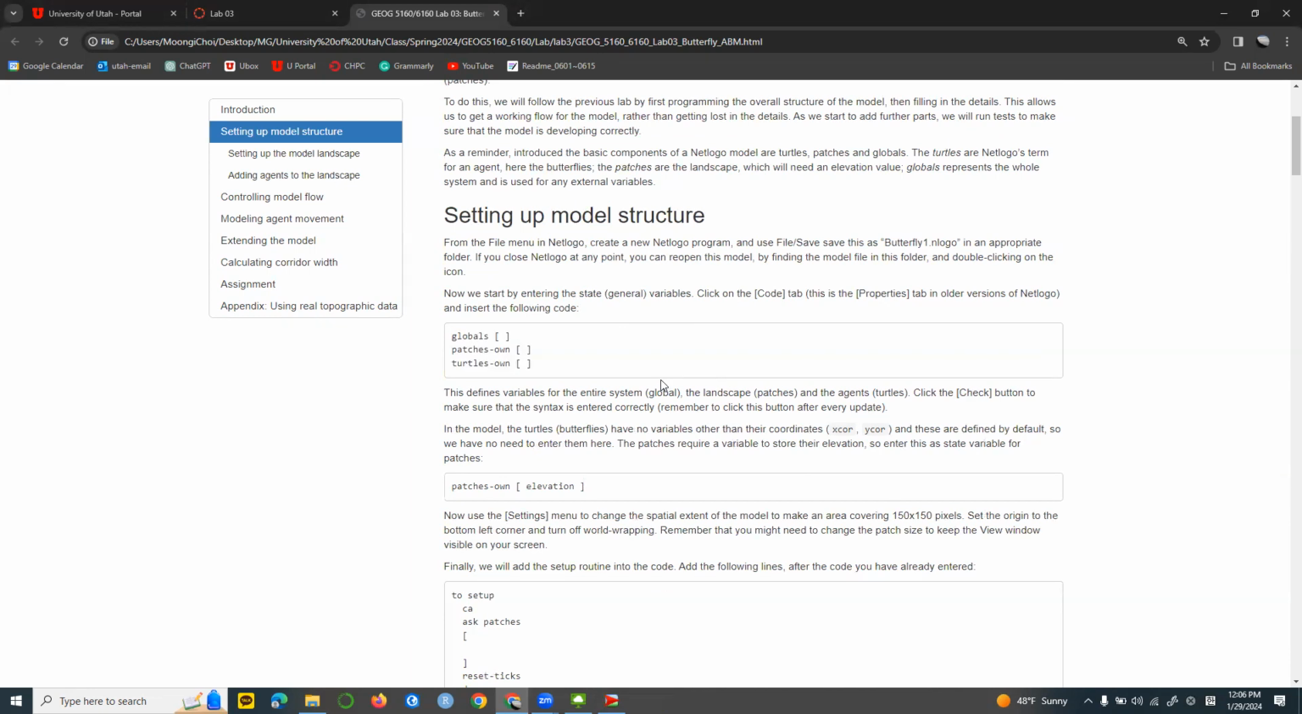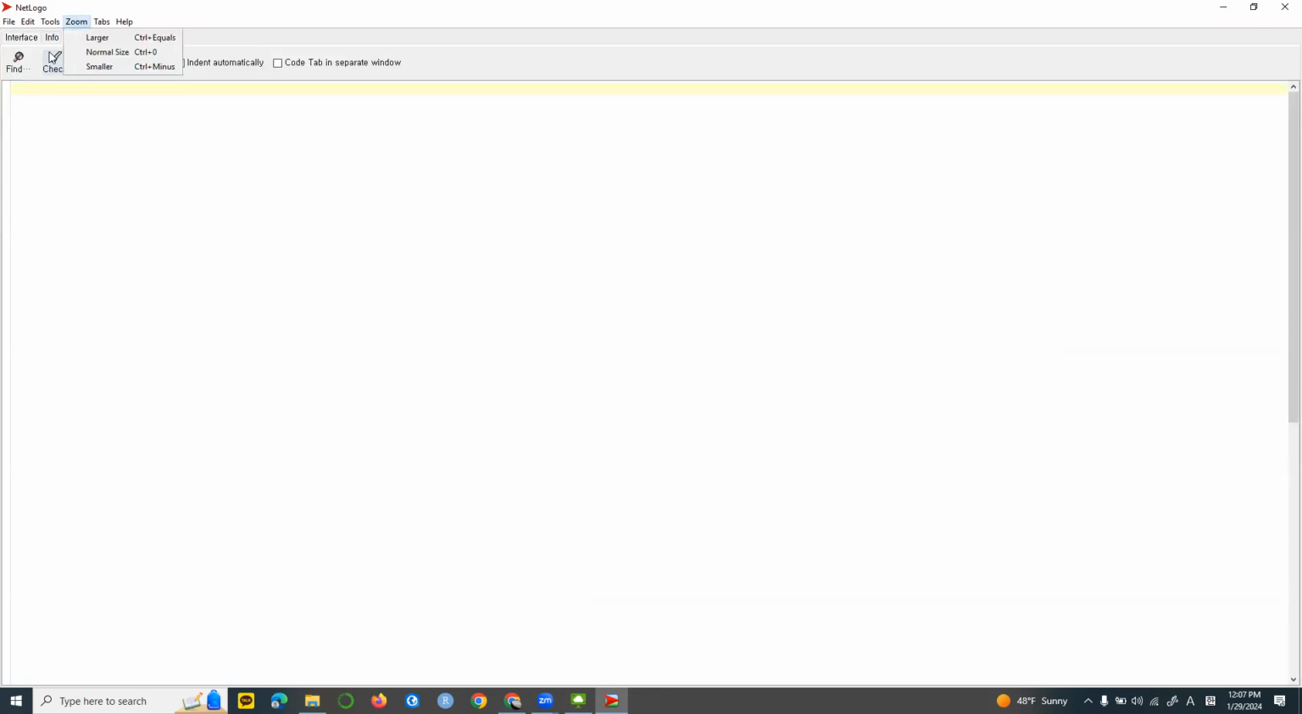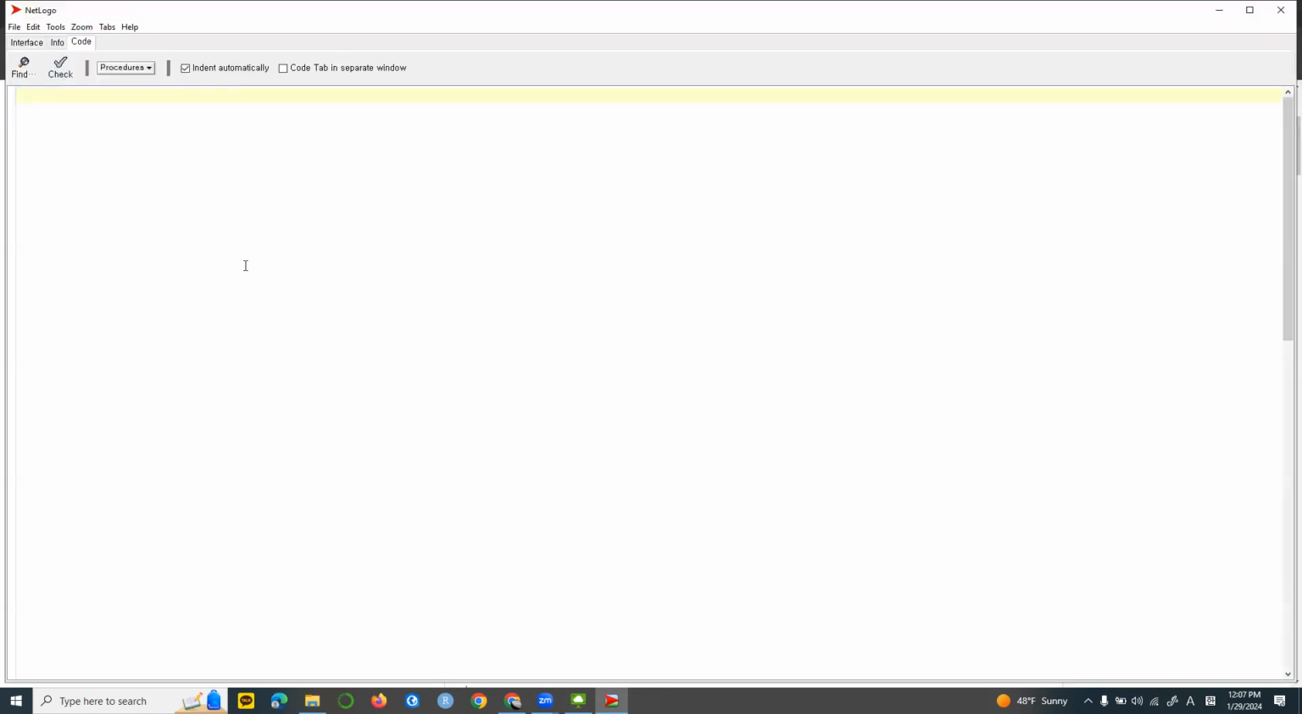So the first thing we need to do, the same as last time, is make variables, right? Today, let's go to the code section here. I'm going to zoom in again. Okay, good.